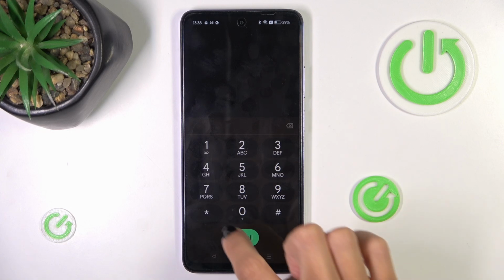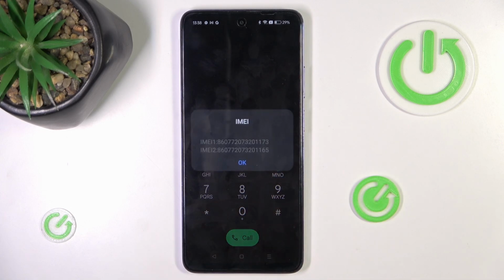The first one is *#06#, so pretty short code, and this one will provide you with both IMEI numbers assigned to your device.